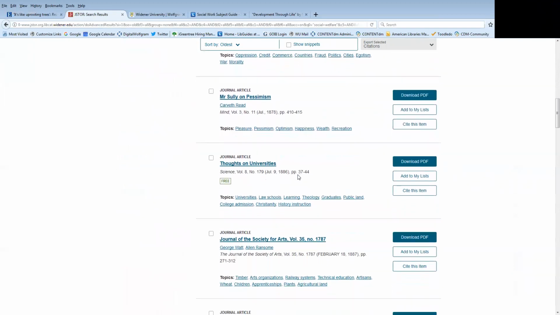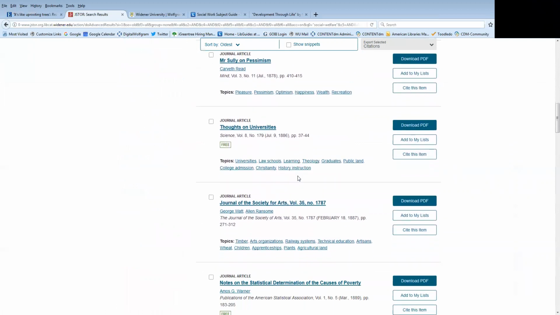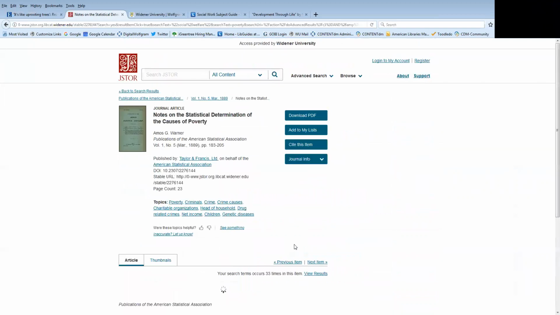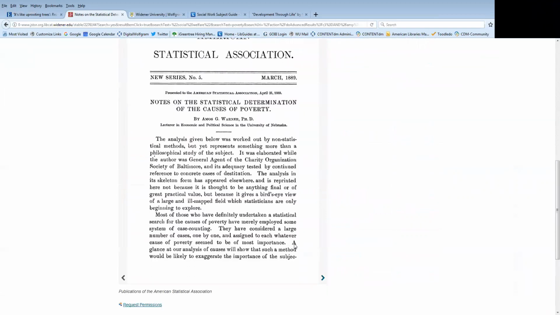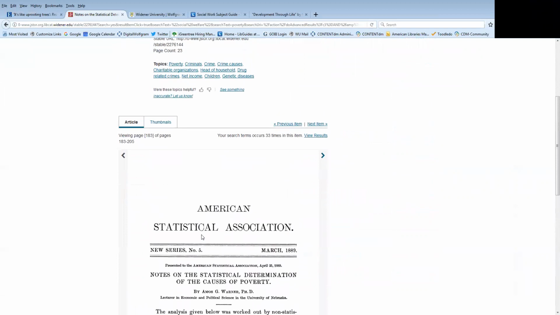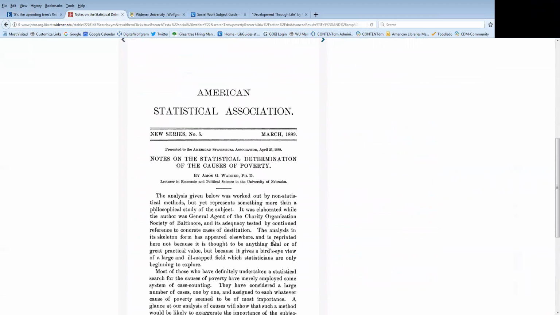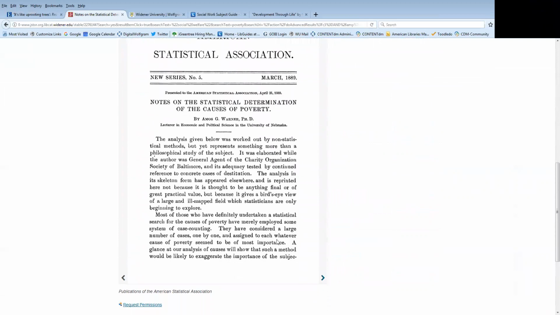And what I want to show you is this article, Notes on Statistical Determination of the Causes of Poverty. I really like this article because it shows you the value of what you can find at JSTOR. So this is an article from the American Statistical Association published in 1889 talking about the causes of poverty. And so this is being written in 1889. This is going to talk about the perspective of people from that time and how they viewed poverty, and how they viewed people who were poor and what were the causes.